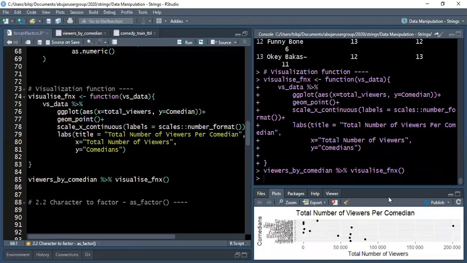Okay, good. We zoom to see a bigger picture. So now here we have the scatter plot. We have points representing each of the values corresponding to each of the comedians, and we have the labels well placed. So that's fine.